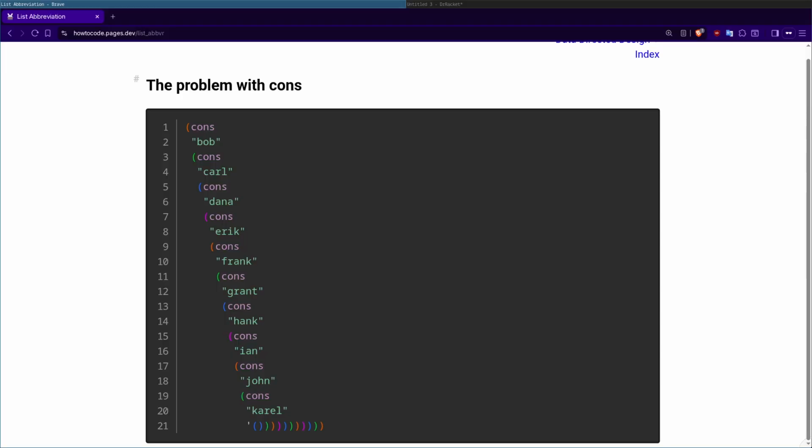In this video, you guys are going to learn about list abbreviations. So there's a problem with cons, and that is that when a list gets big enough, right, this one has 10 strings, 10 names, you can see that the cons has this nested pattern and this staircase pattern. And all the ending parentheses for each individual cons, they're all bunched up at the end. So you need like 10 parentheses.